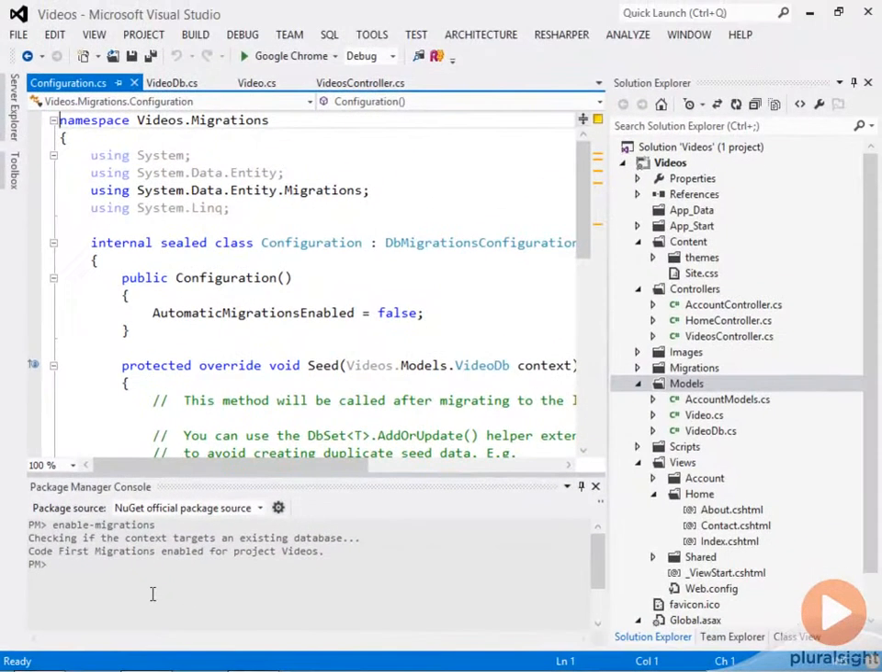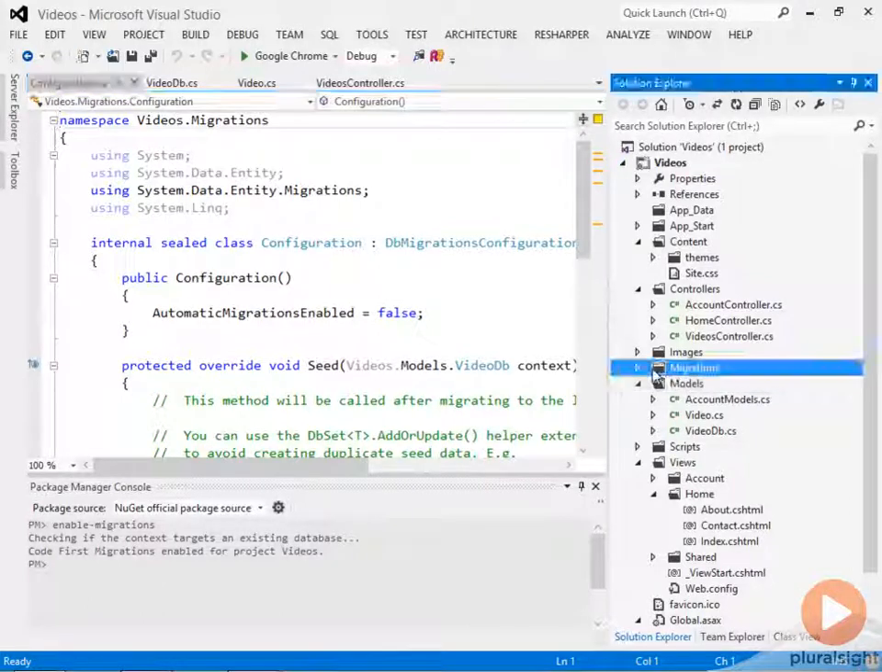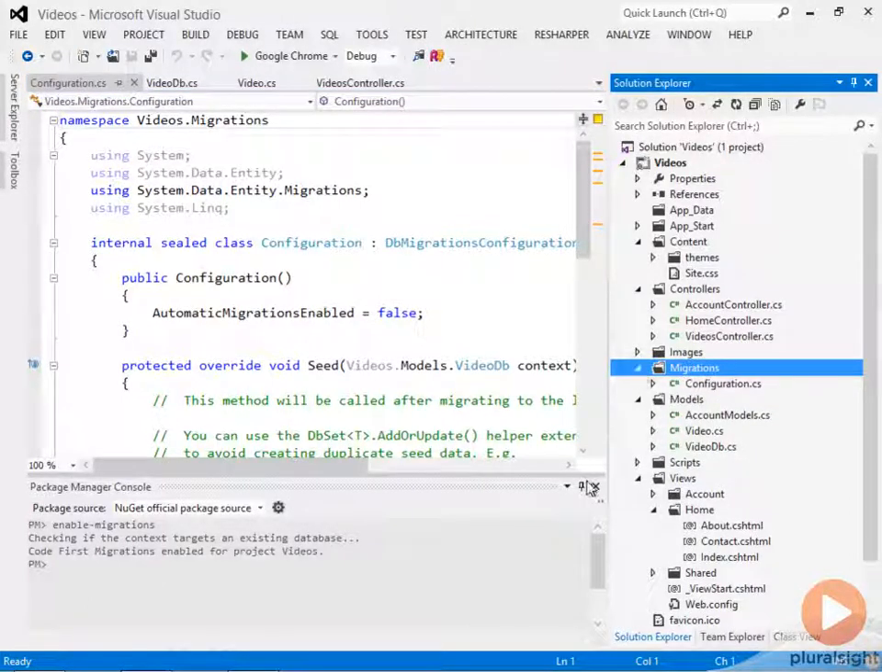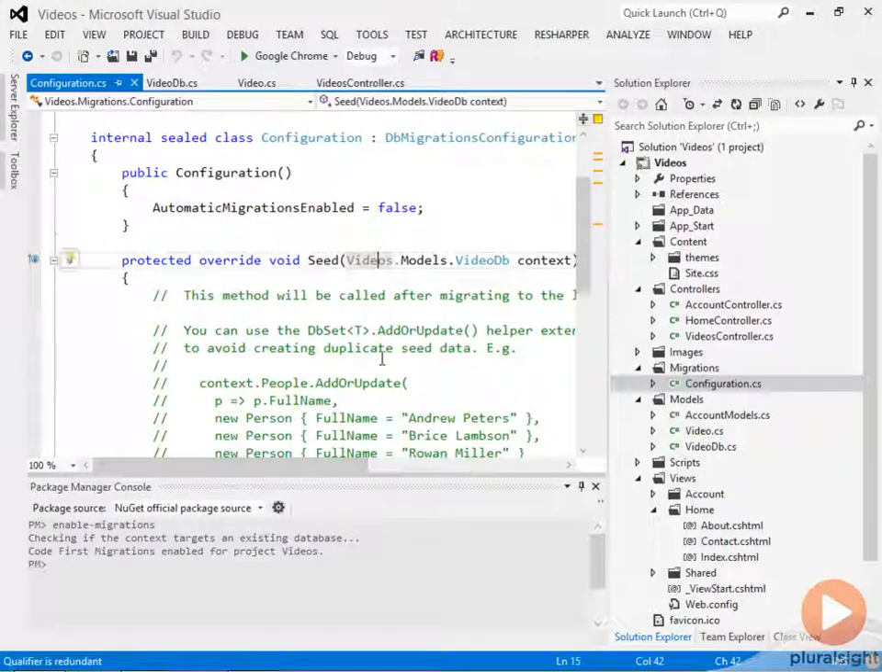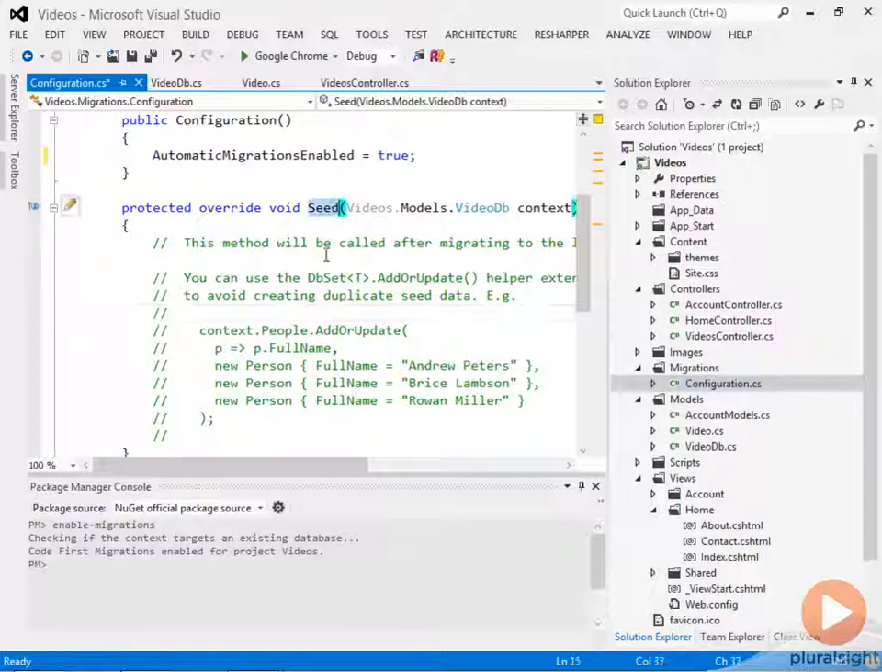What enable migrations will do is add a migrations folder to Solution Explorer. Inside of there is a configuration class that configures the migrations for this project. I'm going to turn on automatic migrations just to keep things as easy as possible. And this also gives me a seed method.